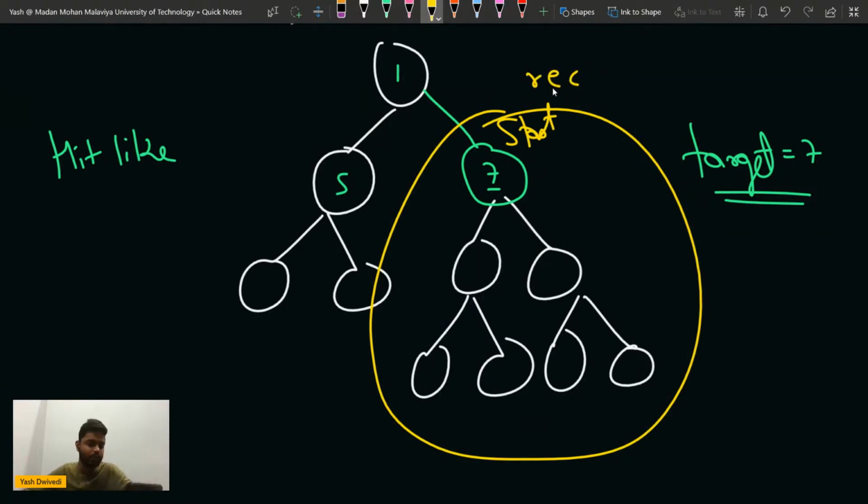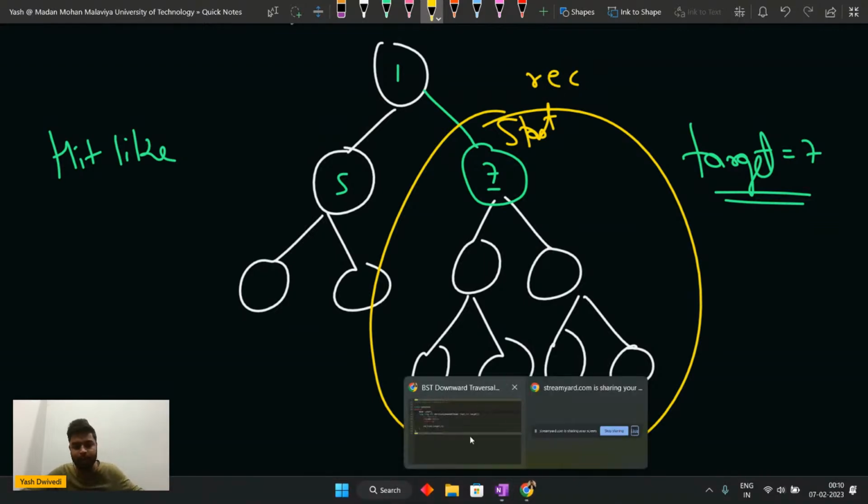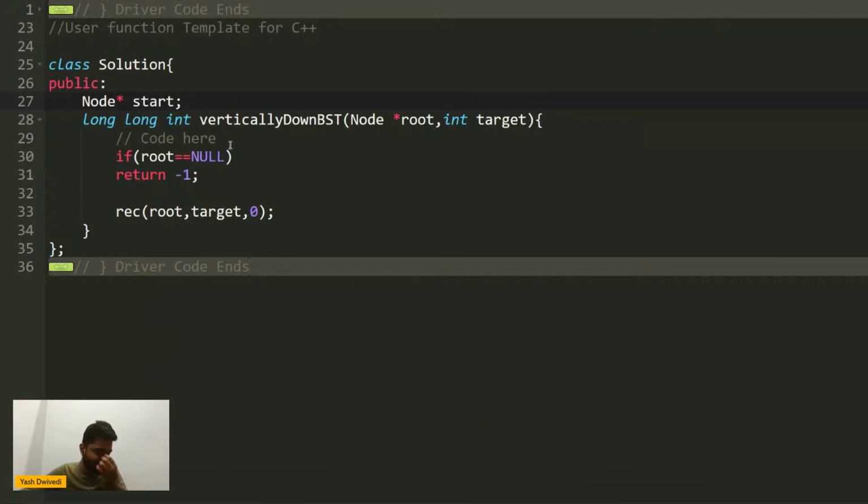So I think this point is clear. That is why I've taken this node. Initially I'll mark the start as null, indicating that there is nothing. Now I'll start this recursive call, or I can say it as find target. Let's name it find target.